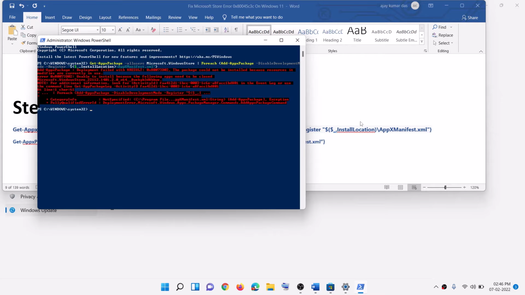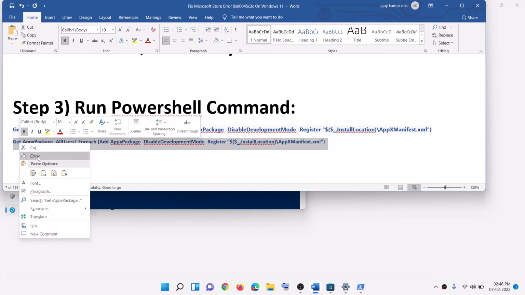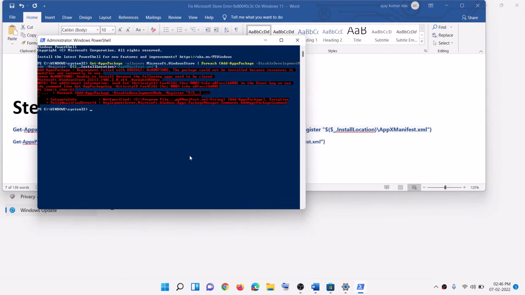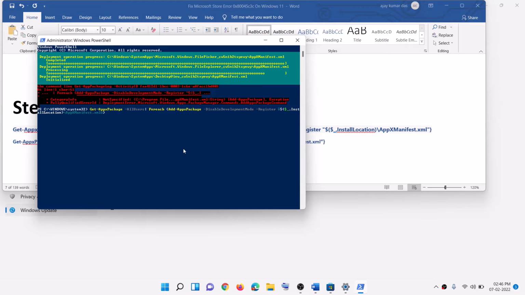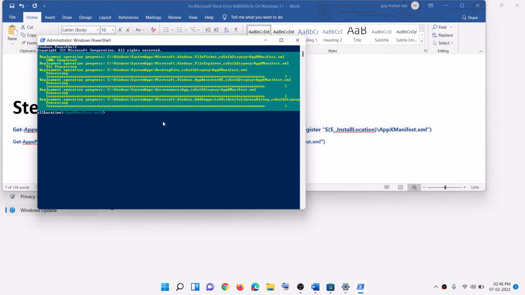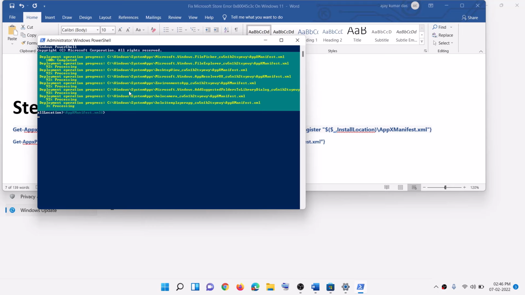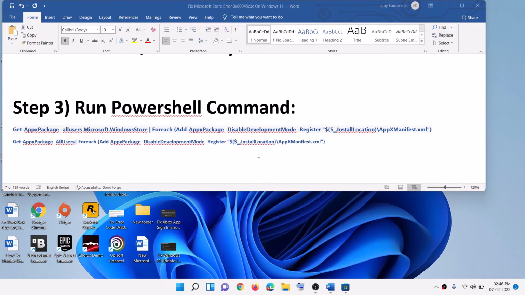And once this is done, ignore the errors in red color and then run the second command, paste it on the same window, hit the enter key. Now this process will take some time. During this process you will receive some errors in red color. If you see any errors in red color, just ignore it and let the process complete. Now once done, close this window and now open Microsoft Store and then that error should go away.